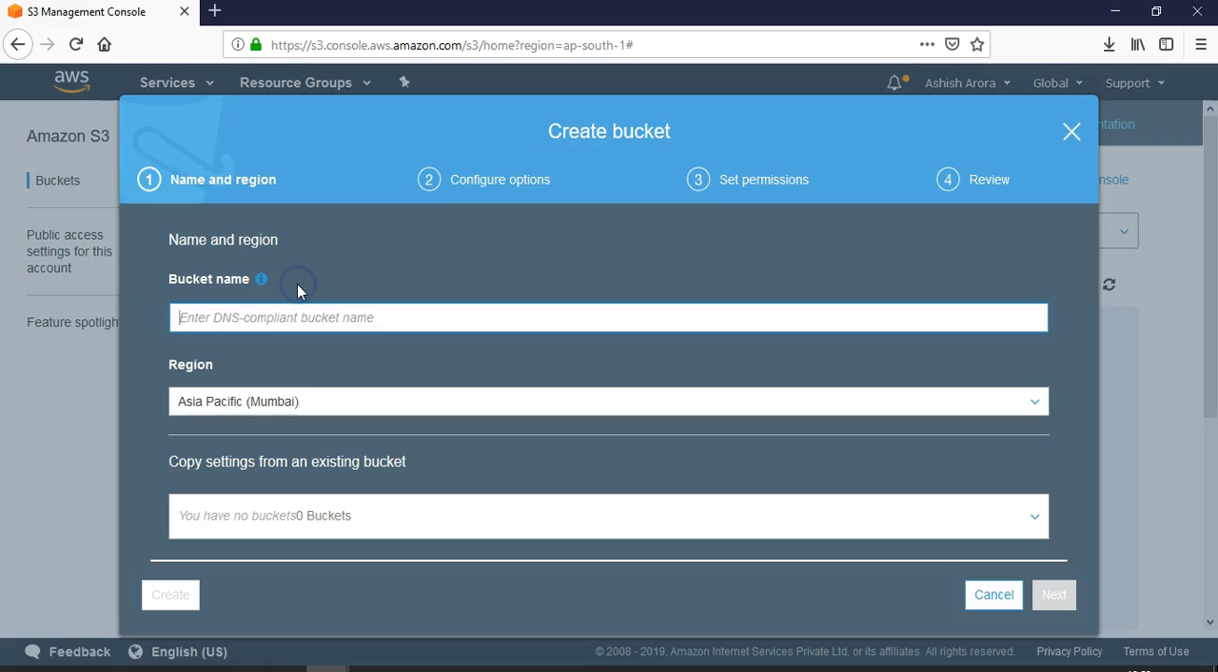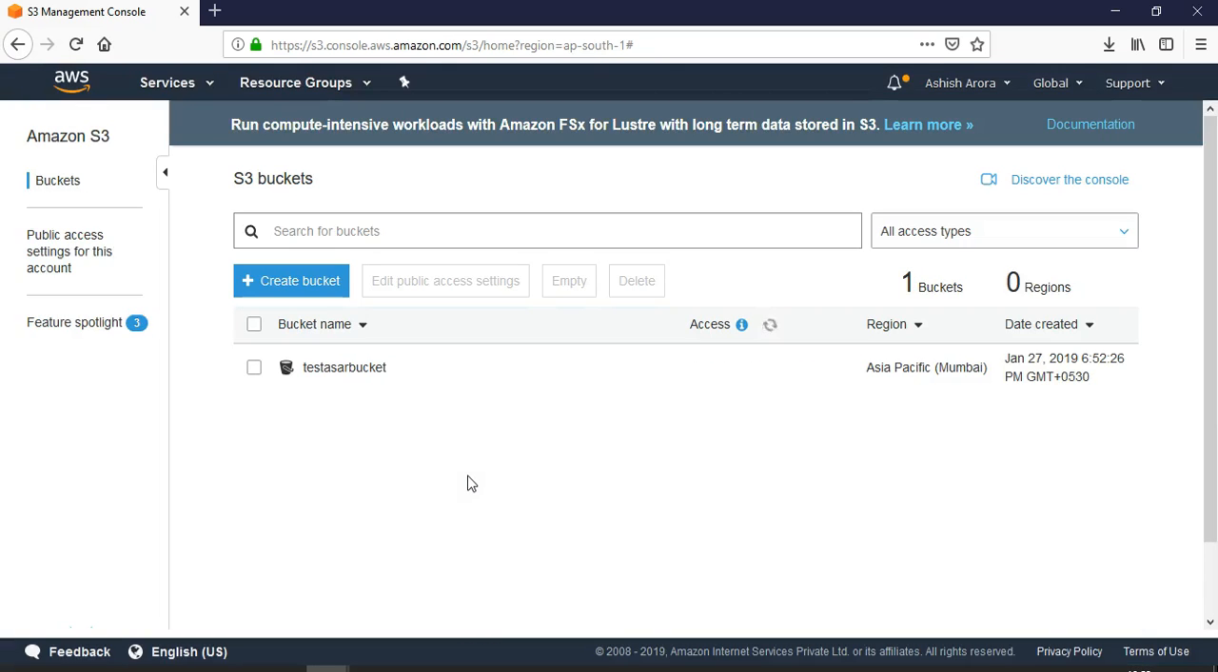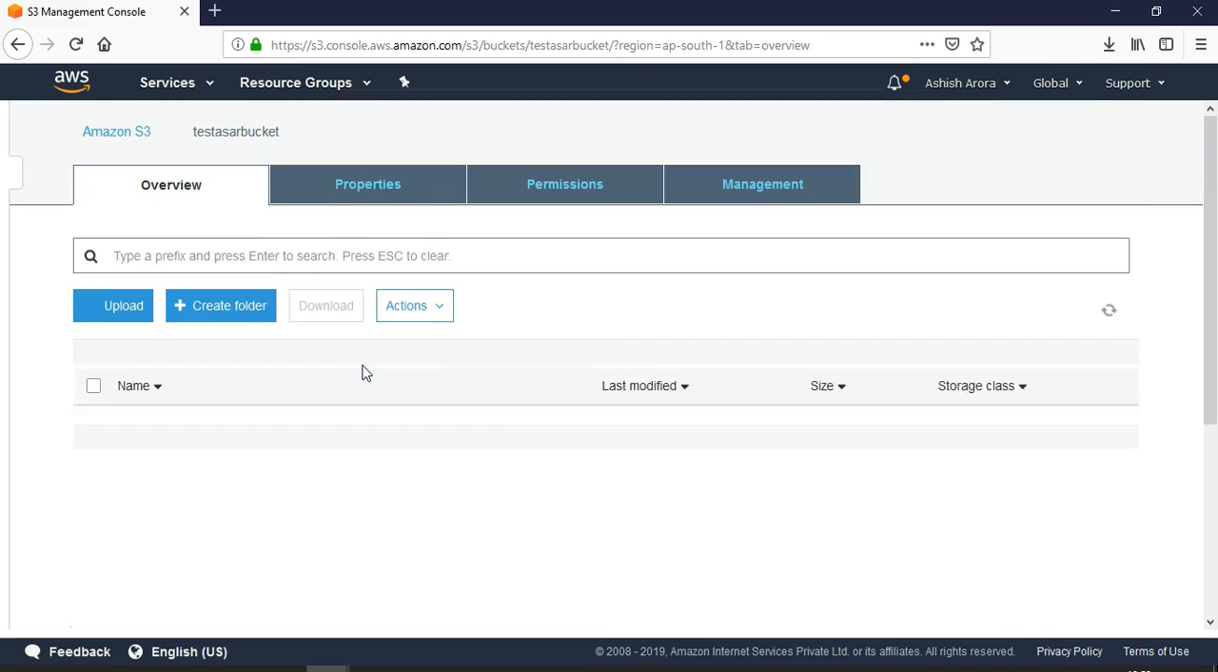I have to create a bucket here. Let me just quickly create a bucket. Test. Asia Pacific. Click on create, rather than going through those options again. I'm picking up the default options.